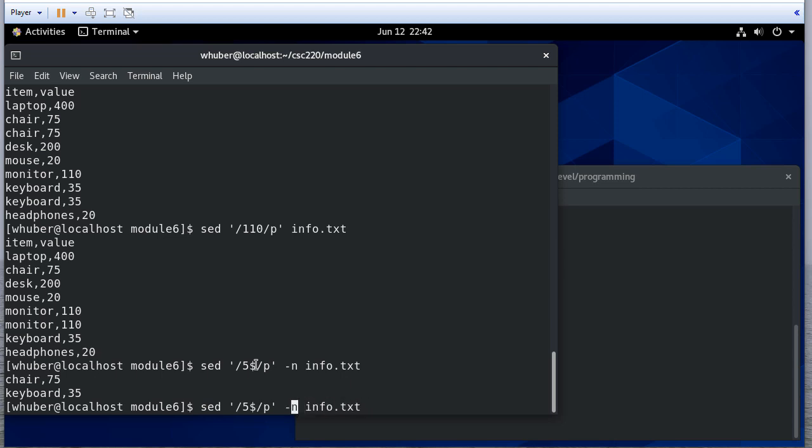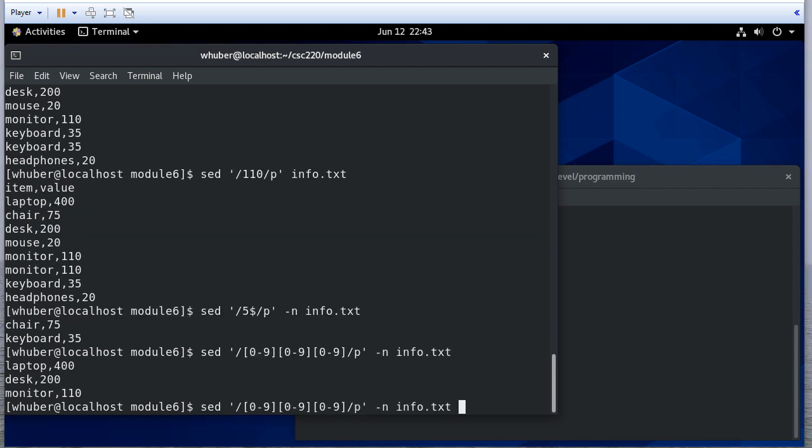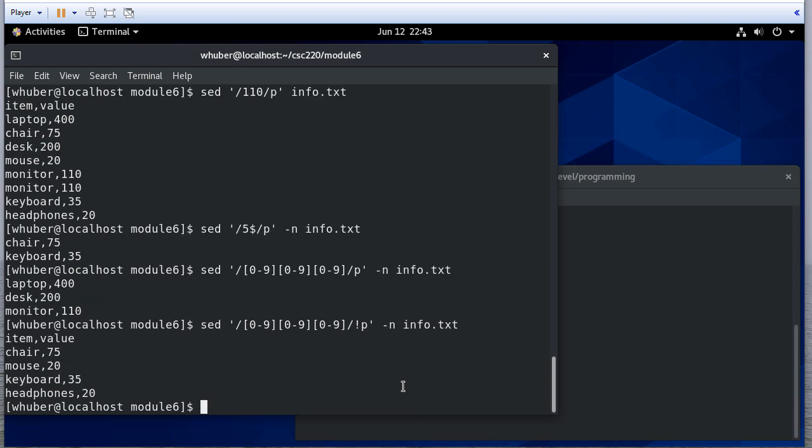Or I could just print the lines that, and you'll notice actually it printed monitor twice. So I could also print the lines that have, let's say, a 3-digit number in them. I could also not print the lines that have a 3-digit number by including an exclamation point before the print, saying don't print that. And so now you can see those there.